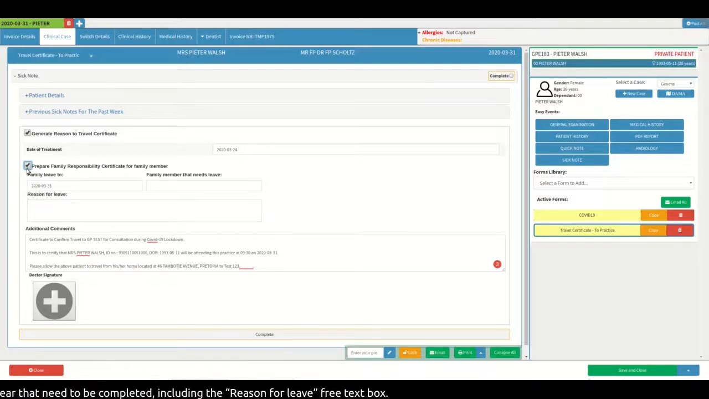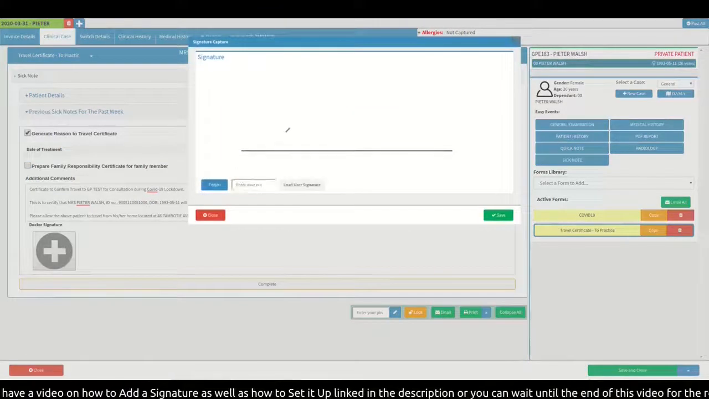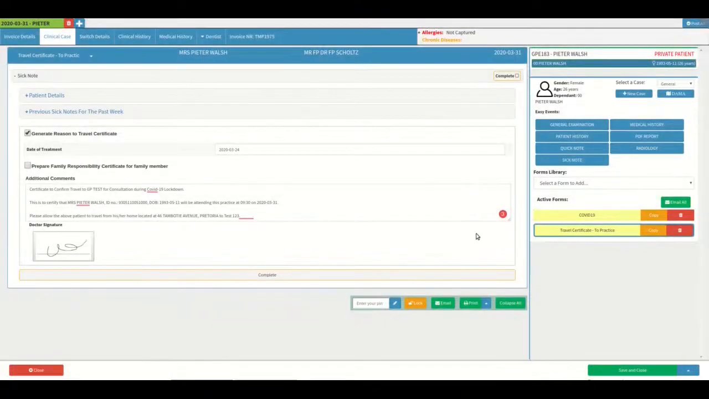free text box. Your doctor's signature can also be added either manually or added by using your PIN that you've set up. We do have a video on how to add a signature as well as how to set it up linked in the description, or you can wait until the end of this video for the recommendations.